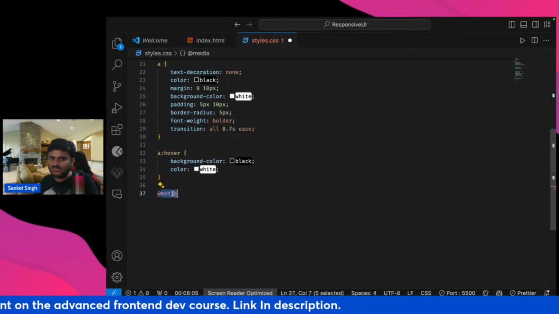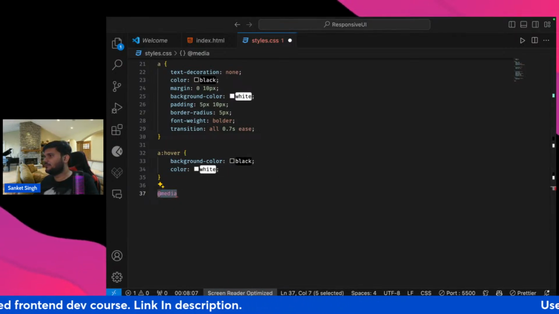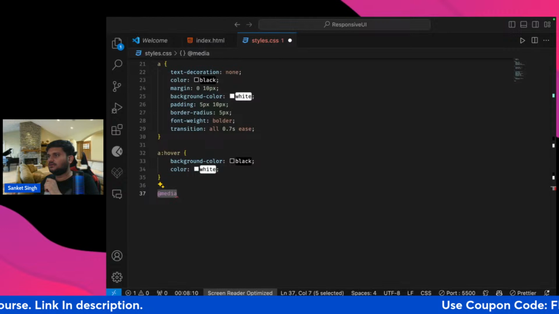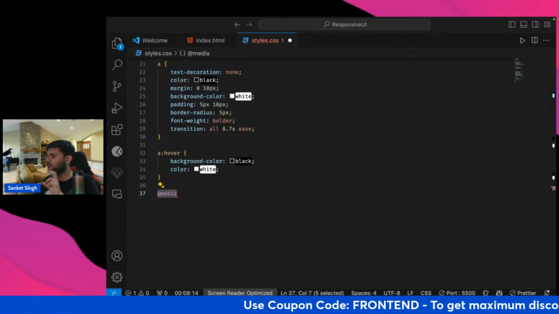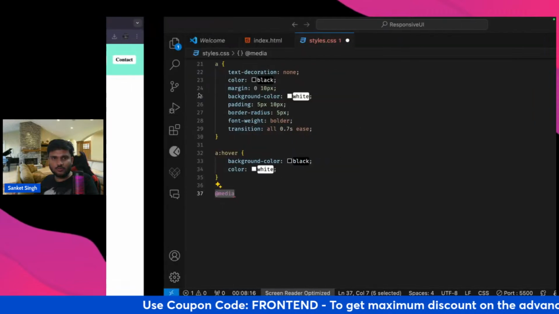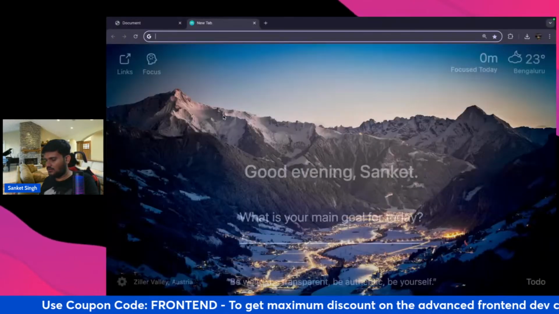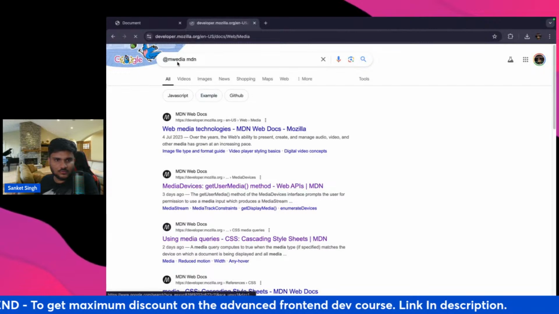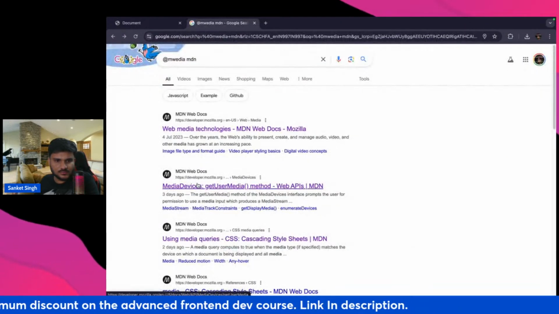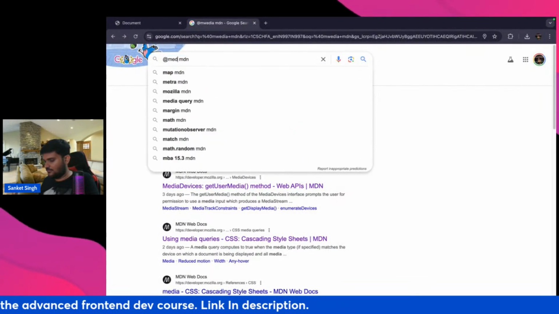What is this @media? This @media is technically going to start helping you write a media query altogether. You can read more about this @media on MDN. Okay, so not this, media.